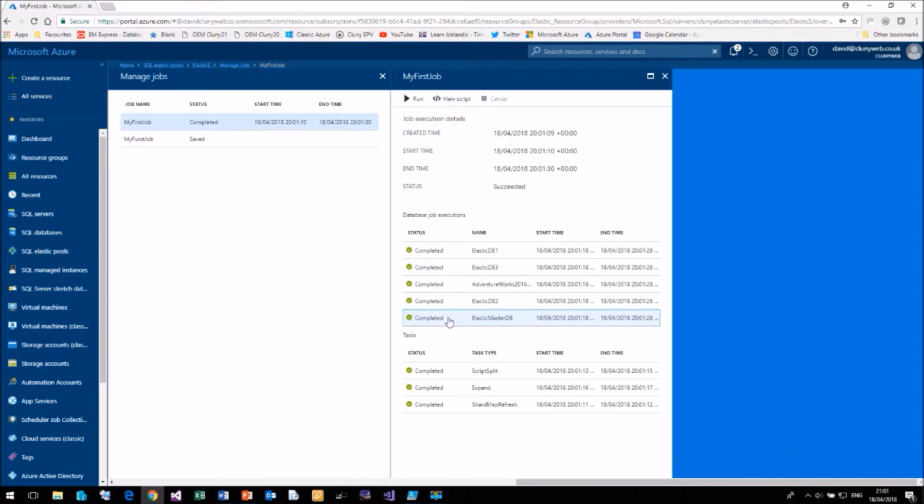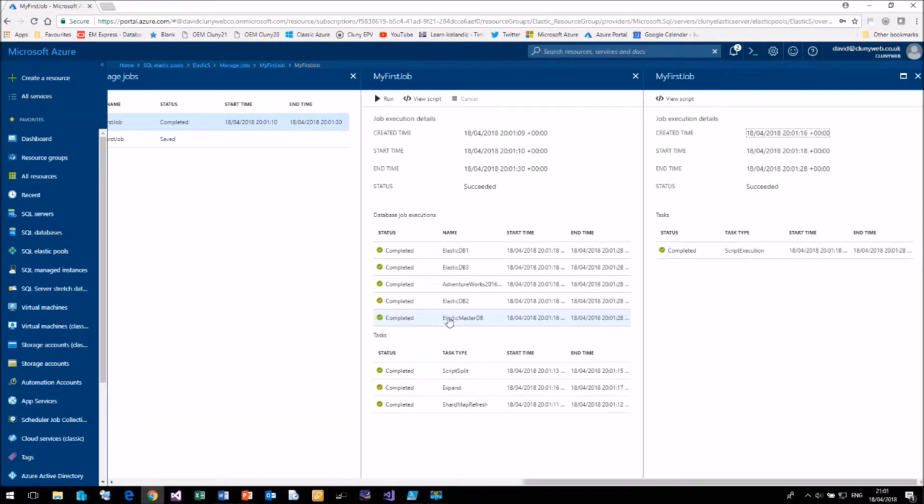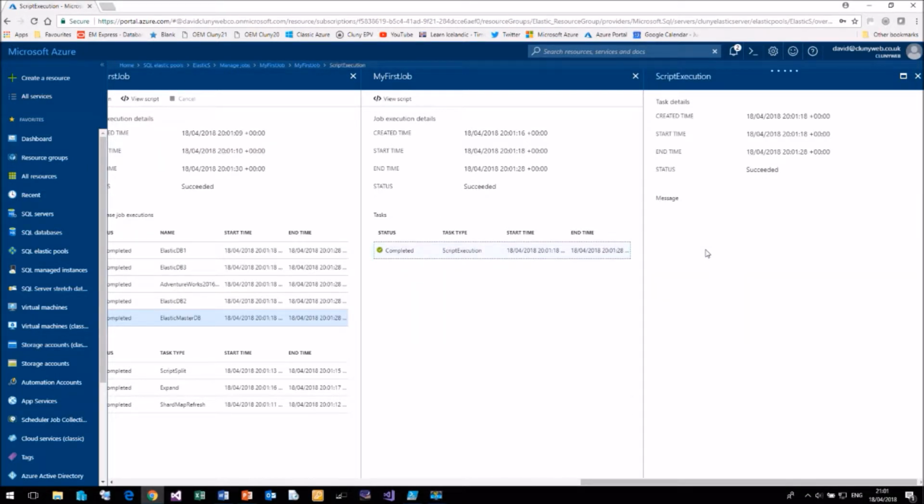If I click on one of these, you'll see that it shows you the time it started, that it succeeded, the script execution. If I click on this, we get time, start, end, status, and message is blank. We don't actually get any information back from my select star from sys.tables. It has quite happily run it, but nothing is returned.